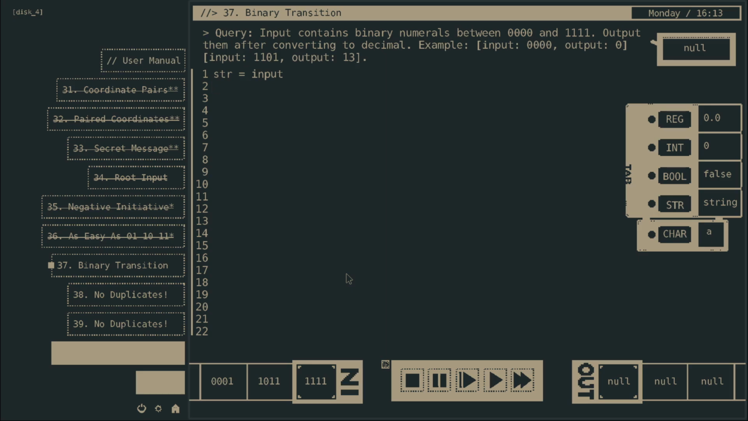We could go through this either way. We could either start from the end or the beginning. I think it's going to be easier to start from the end. So let's get string.length here. Then loop. Reg equals 1. We'll see why that's important in just a second.